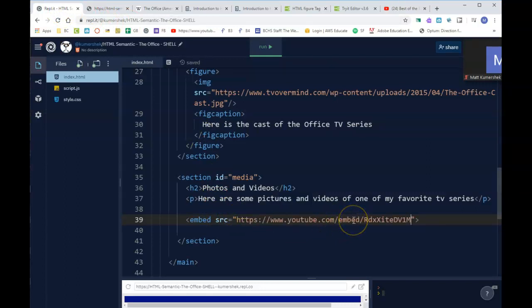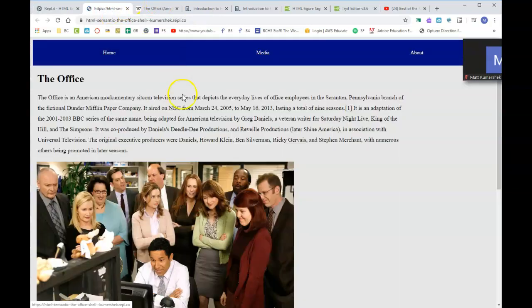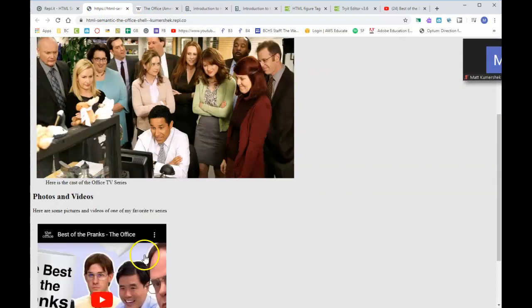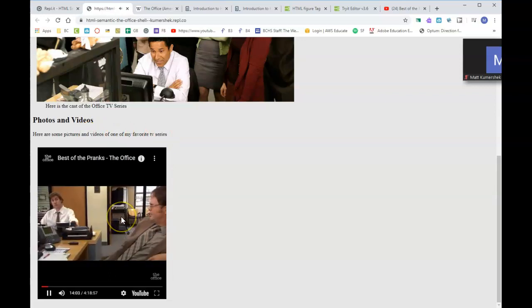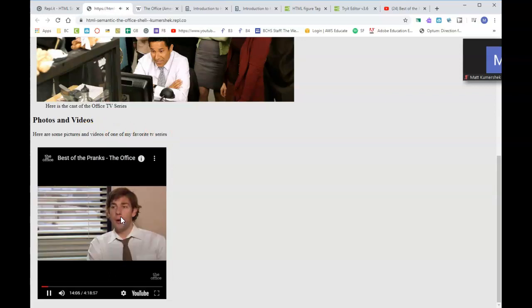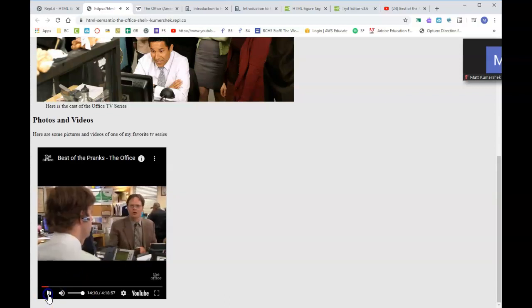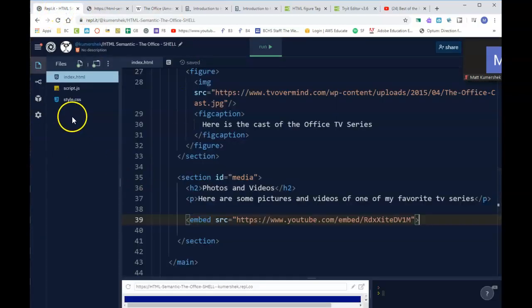So this should work. If I go ahead and check it out, now I have my header, I got all my pictures, and you can see here photos and videos. Here are some pictures and videos of one of my favorite TV series, and there it is. So I can click on it and I can start watching it embedded into my website, which is kind of cool. Notice too that the styling of this is already set, so this looks kind of boxy. The width and the height look kind of funny. So I might go back into Repl and switch that.